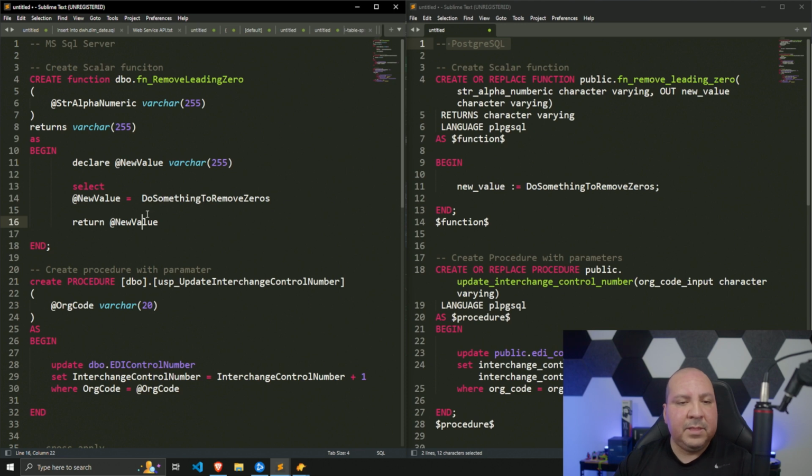And again, got to keep in mind though, this value that's being returned does need to match the data type that we specify that it's going to be returning back. All right, so you kind of keep that in mind. So this is how you create a SQL function in SQL Server. Now let's look at the equivalent, but in Postgres.